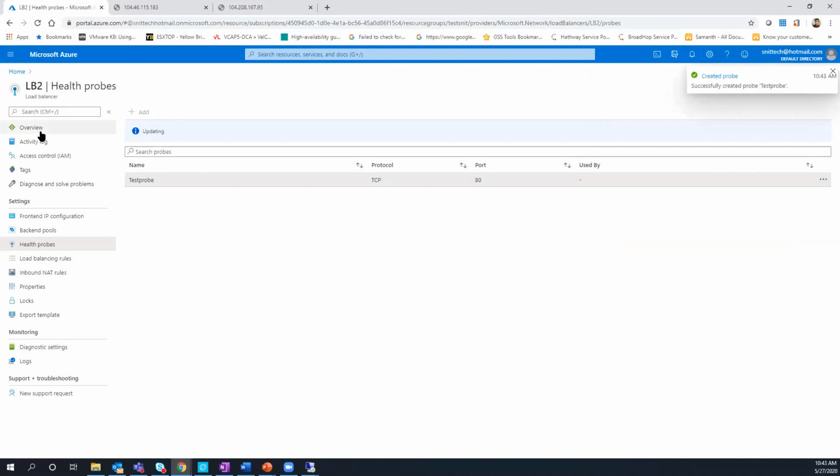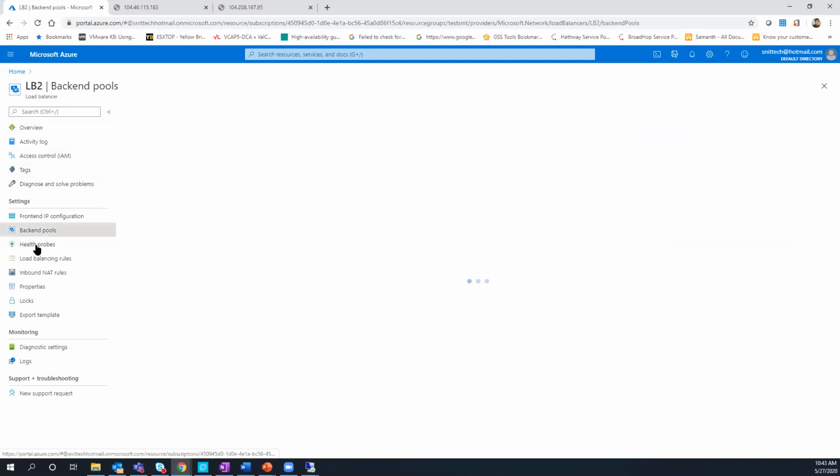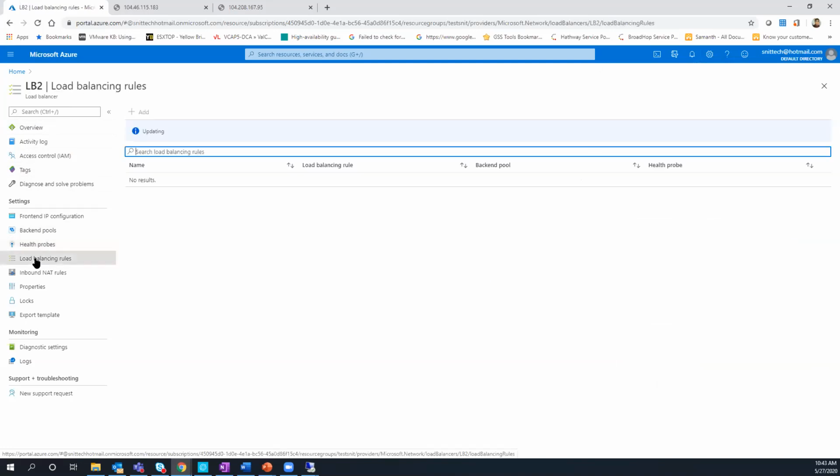So the test probe is successfully created. So backend pool is created, health probe is created. Let's go and try to add a load balancing rule.